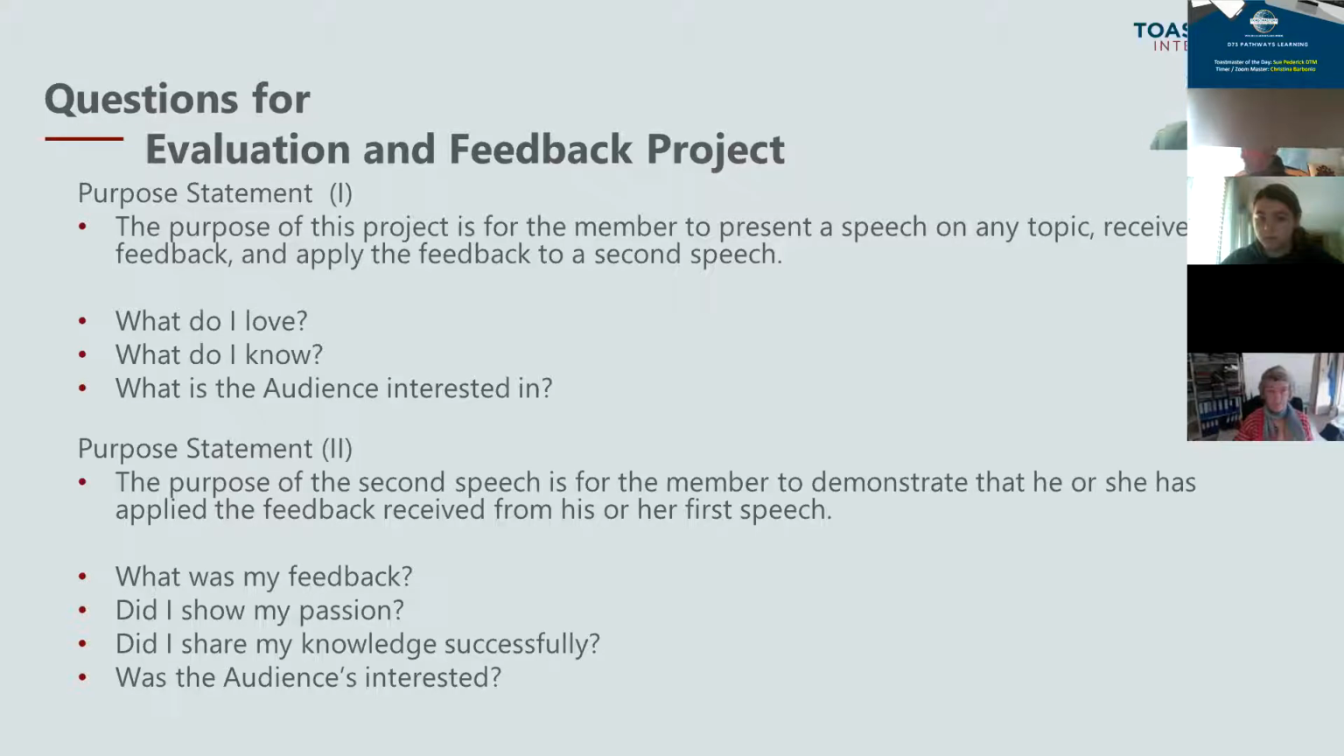With the evaluation and feedback project, the purpose statement for the first speech is for the member to deliver a speech on any topic and receive feedback. Again, this is something that enables you to look at what do you love, what do you know, and what is the audience interested in. It's about delivering a good speech for the audience.